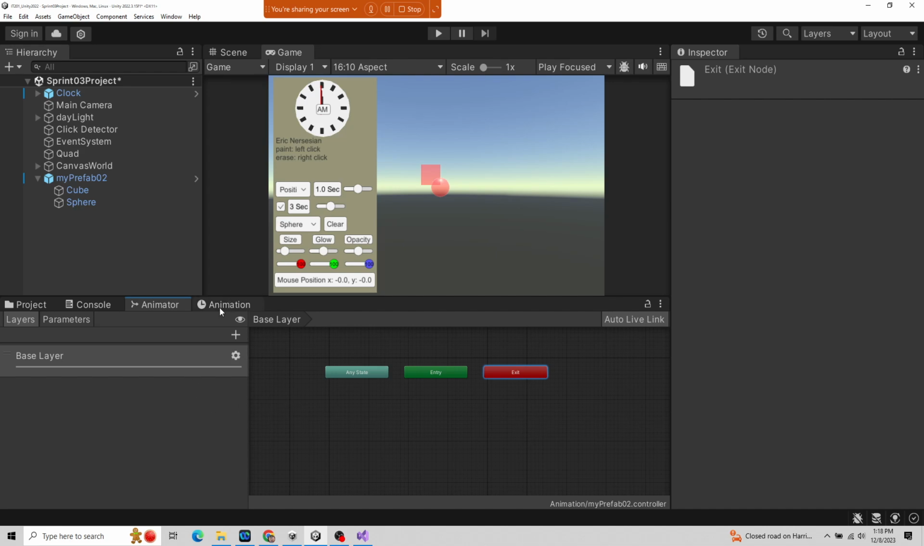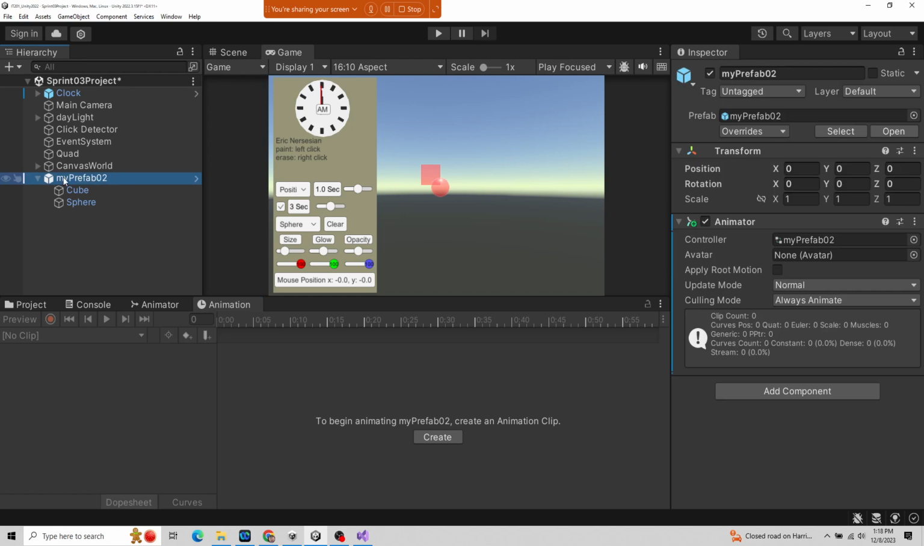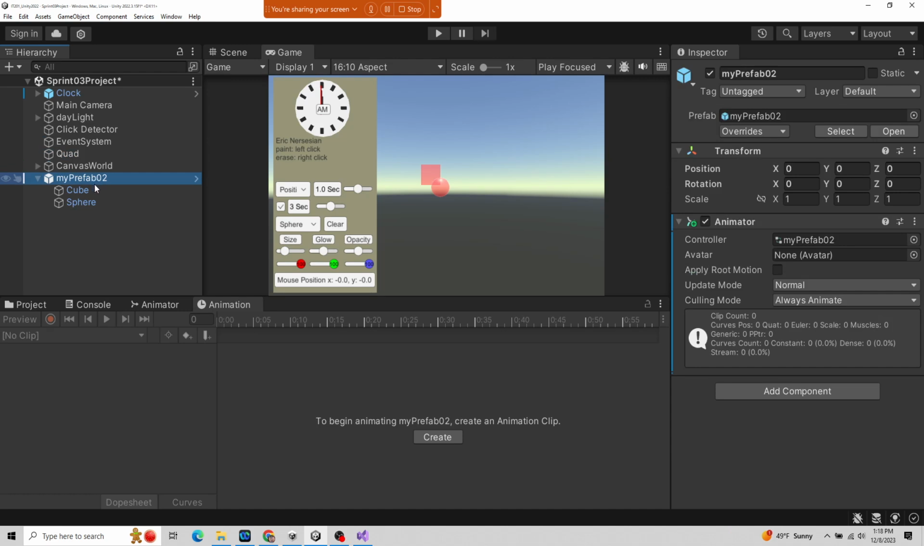So the next step is I'm going to jump over to the animation window, and you have to click on what you want to animate. So my prefab 02. Notice there's an animator, and it says to begin animating, just create an animation clip. Now notice if I click on other game objects, it says you have to create an animator and an animation. So it's actually contextual. It's based on what you have selected. So we're going to select our instance of my prefab 02 here, and we're going to create an animation clip. We're ultimately going to create three different animations that we can cycle between.